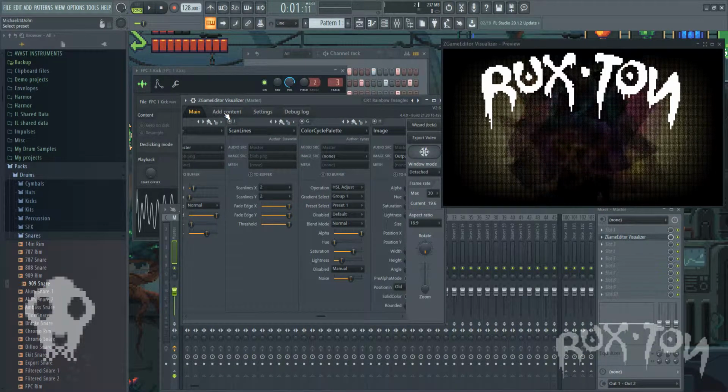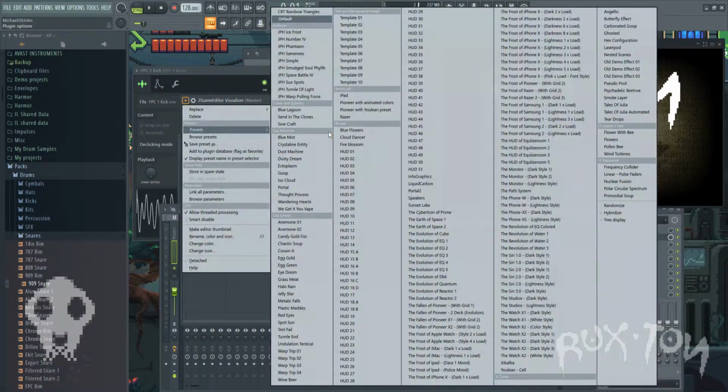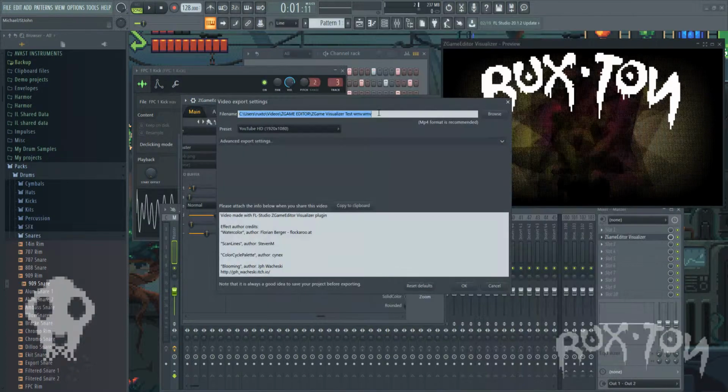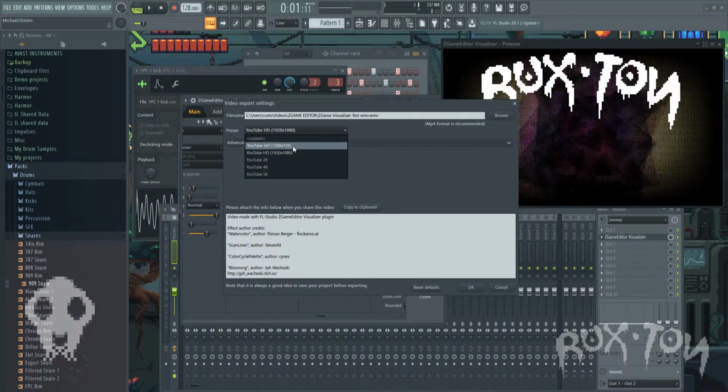Once you're completely done, just look at the presets real quick. Just hit export video and then put it in whatever folder you want. Obviously you want to use these presets for like 1280p. 1280p, wow, that's not what I meant. I like to use just the 1280 by 720, or 720p.